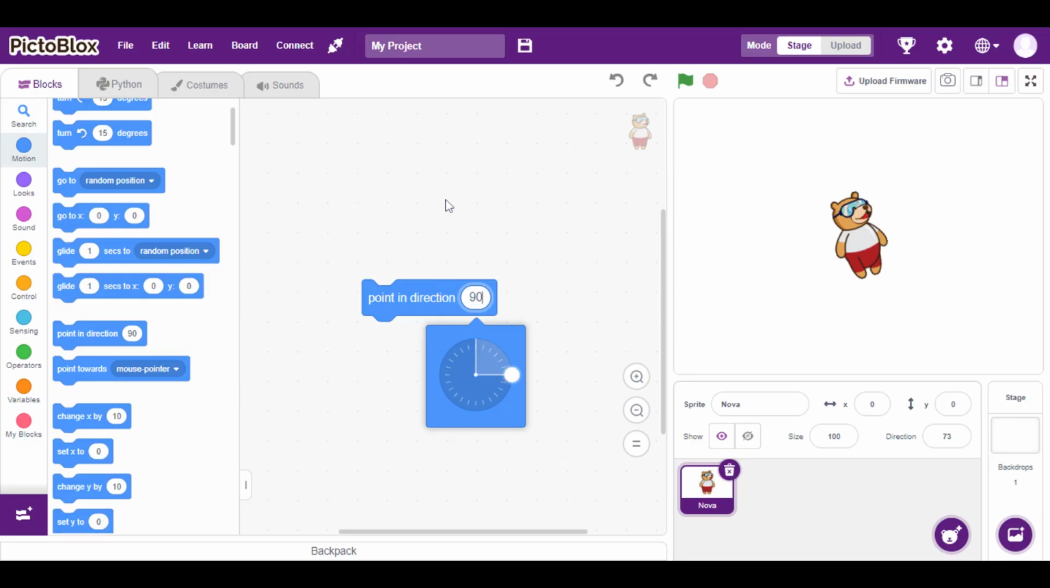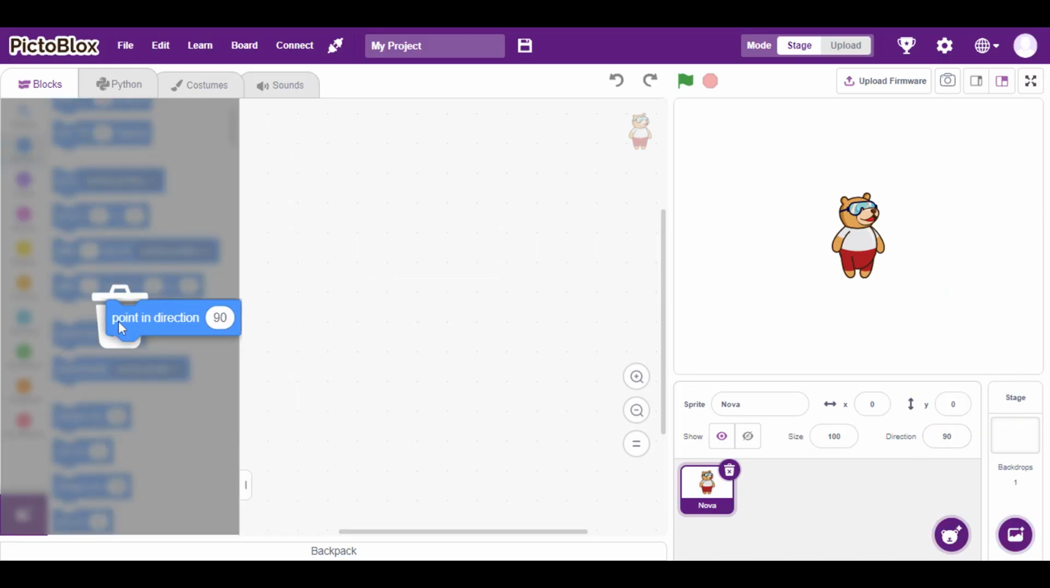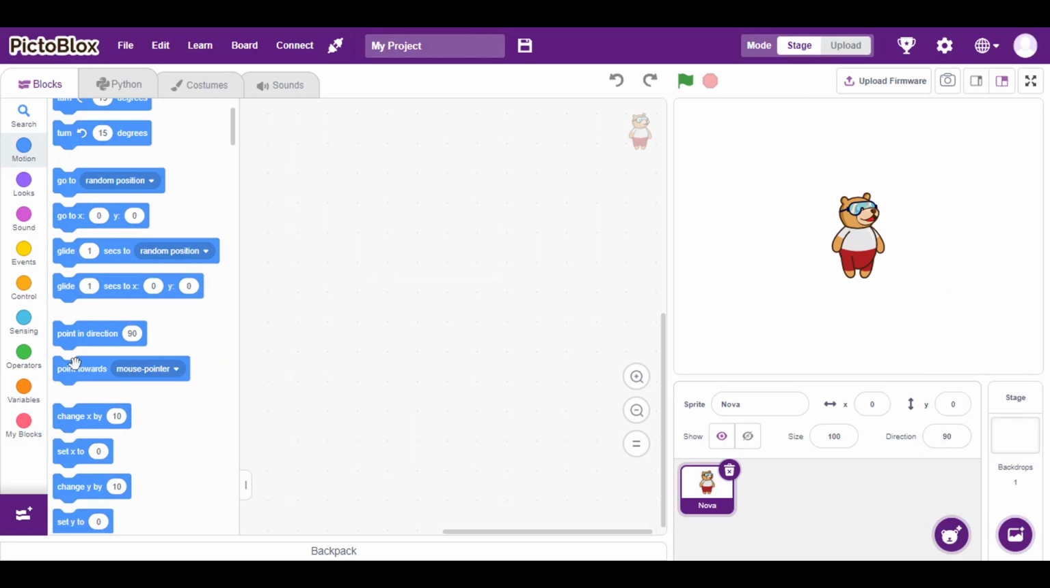Okay. So let me put it back to 90 degrees, which is default, and these will be activated only when you click it. Yeah, that's it. See, direction became 0 now. Okay. This is about direction. Now point towards. So this is also the same thing. Instead of pointing at a specific value, it will point at the mouse pointer.